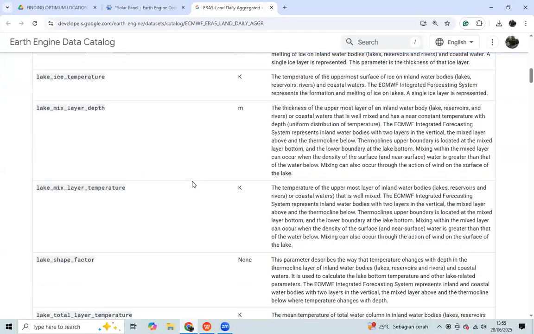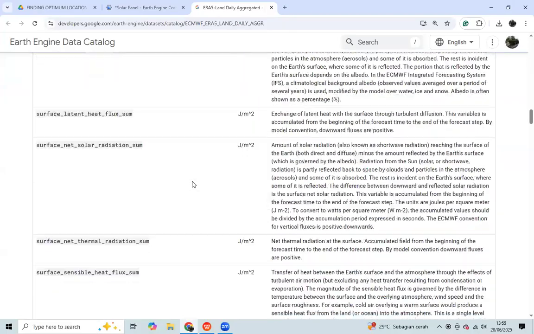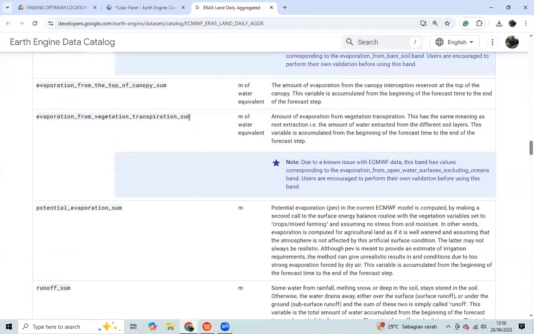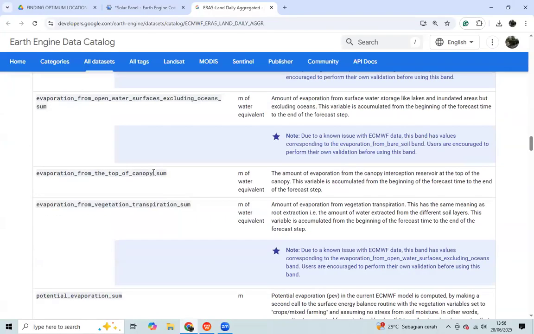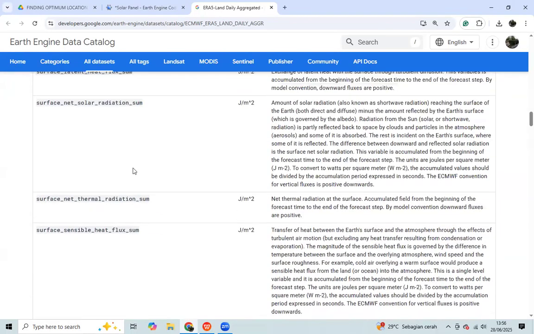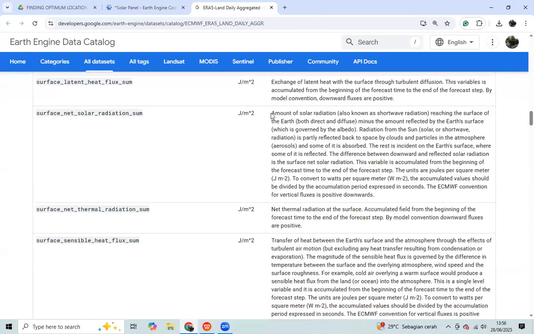To access the radiance data, use the ERA5 data from the bands of surface net solar radiation. Use the surface net solar radiance. To find out the amount of solar radiation, we use these bands.